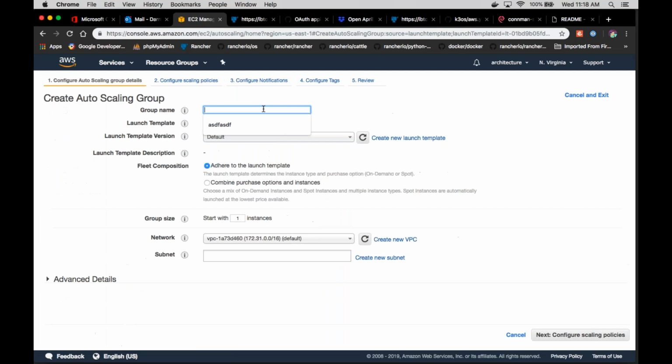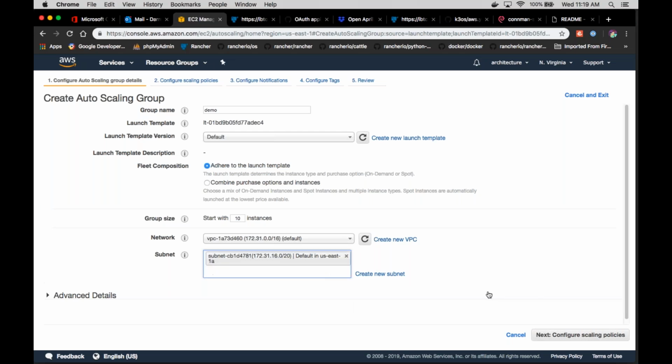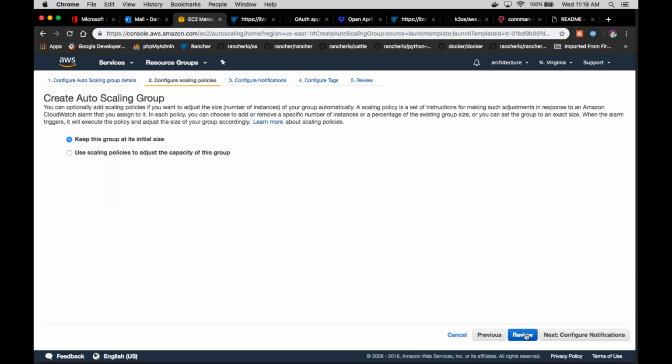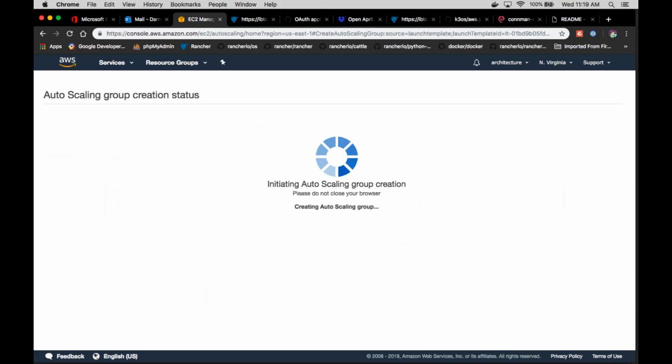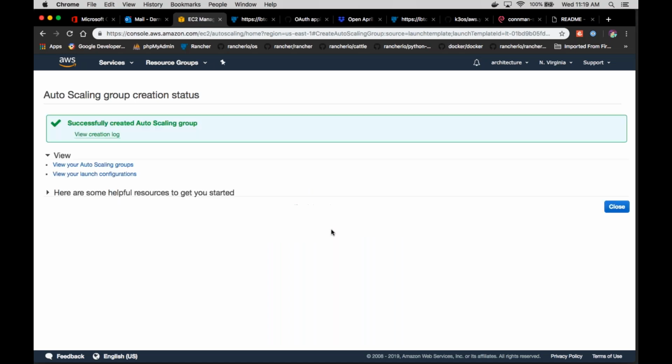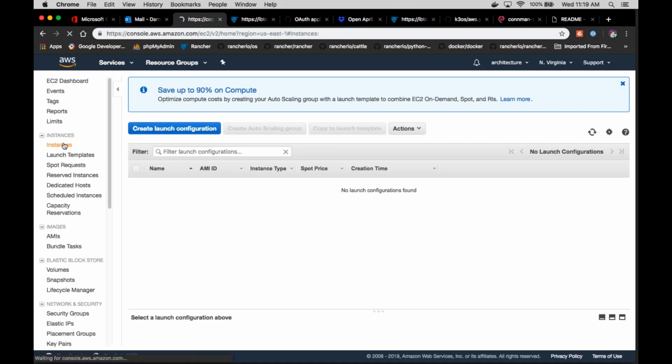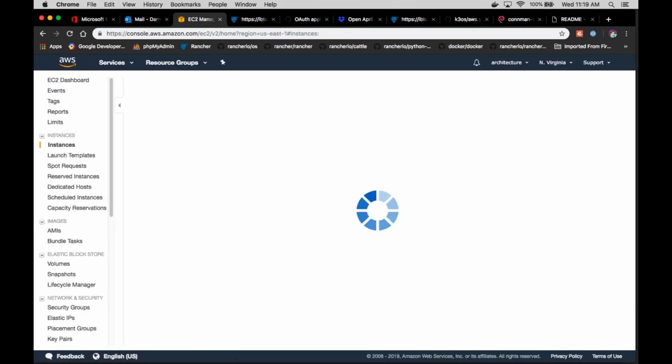I'm just going to call this demo. I want 10 instances, and then I just have to select the subnet. Next, configure that, and then review and create it. Okay, so now this should create an auto scaling group. Let's go back here. Launch configure instances. Okay, so this should be spinning up 10 instances.